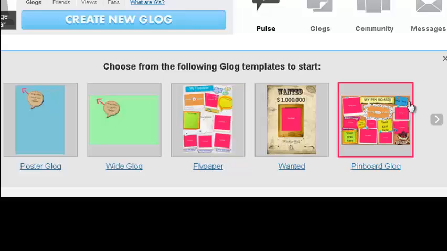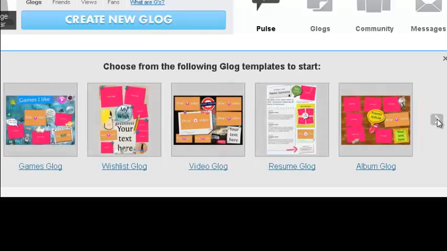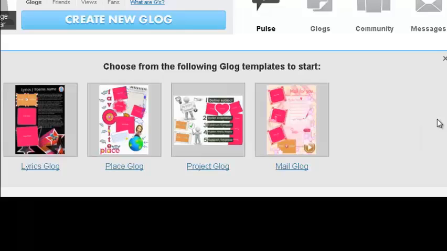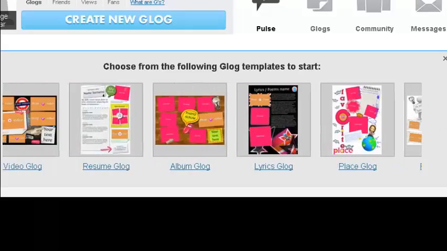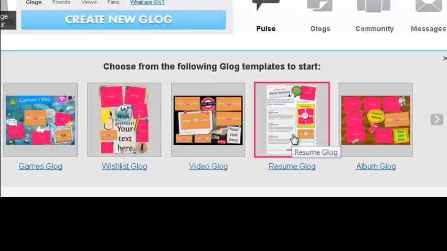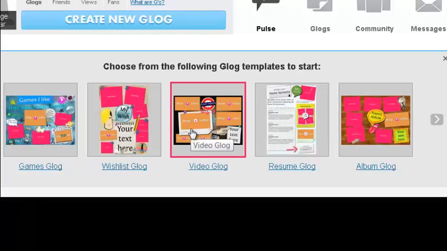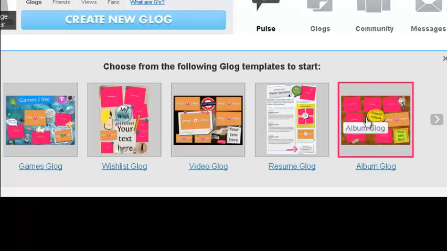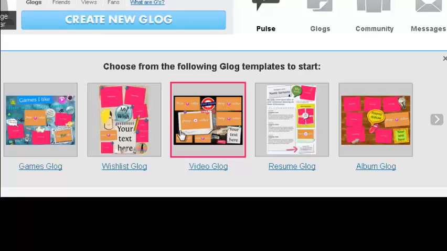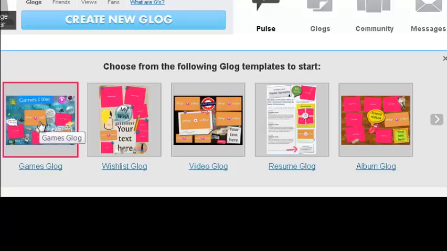So you'll want to take a look at some of these, and if you hit this arrow key here, you'll see that you have a few more options, and they cover quite a bit, from project Glogs, which I really like, resume Glogs, which I think are pretty interesting, video ones that are dedicated just to videos, creating a photo album, all different kinds of themes. And don't be worried if you see some of these that look kind of cartoonish or a little bit silly. On any of these, you can change out the graphics, you can update the pictures, you can change out the background. They're very flexible.